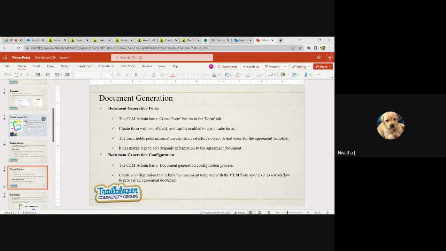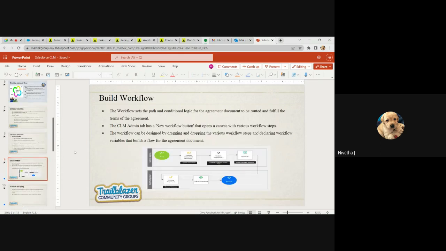This field has a merge tag code which will be added to the agreement to populate the dynamic information. Document generation configuration is a process in DocuSign CLM that ties the created CLM form, template, and the further created workflow into a single configuration to process the agreement document. The next workflows will be explained by Niveta.